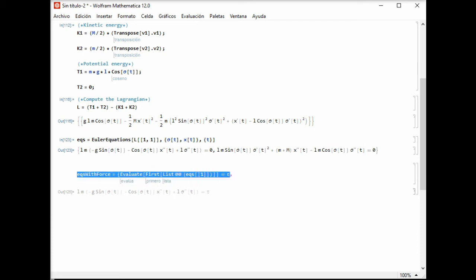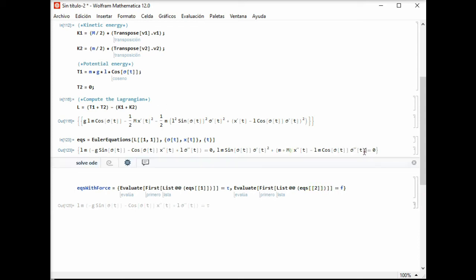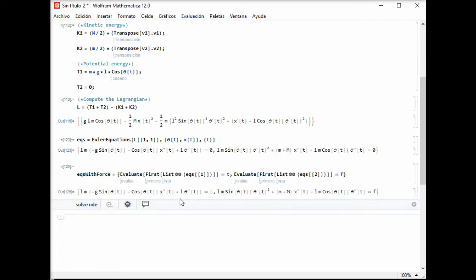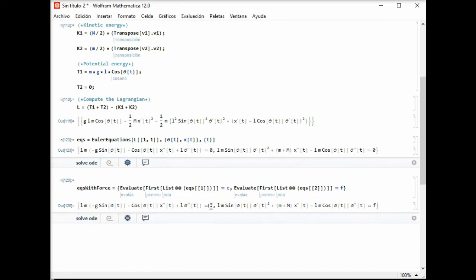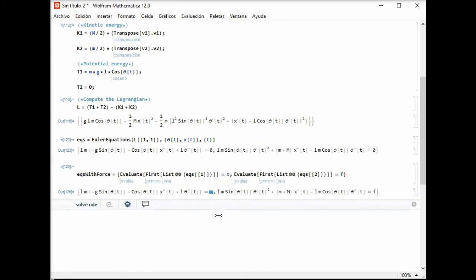And we can do the same for the second equation, which now will be equal to F, the force at the cart. Let's do F. But this will be with the second equation, so this one right here. We run this. Now we have the same system, but the right side of the equation is tau, and the right side of the equation here is F.